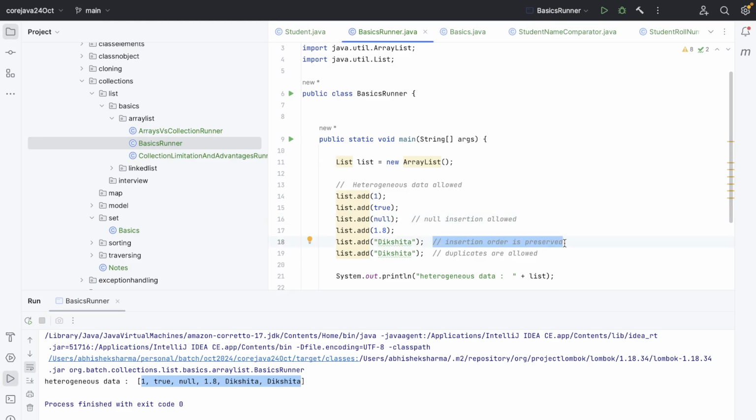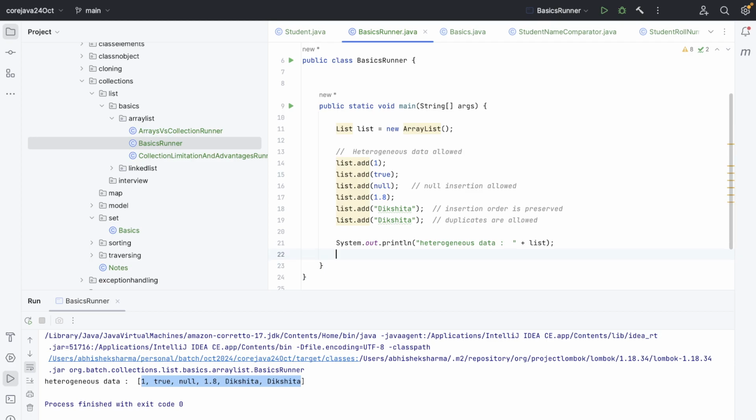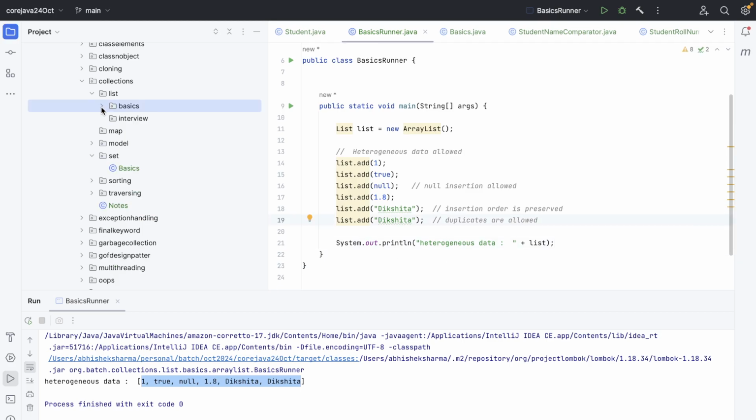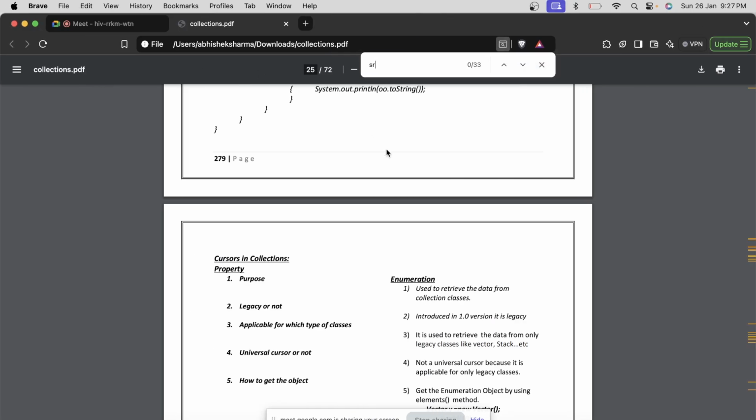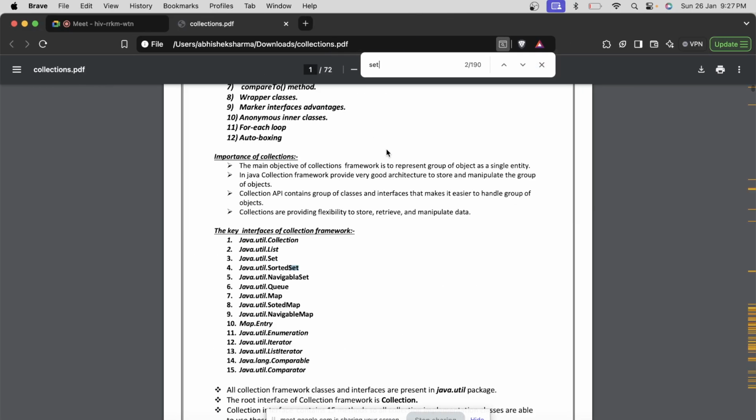There was another thing allowed in list, that was duplicates, right? Duplicates were also allowed. Null insertion was also allowed, right? Heterogeneous data is only not allowed in tree. Whenever you see tree something, tree map, tree set, only there it's not allowed, because it provides auto sorting. Clear till now?